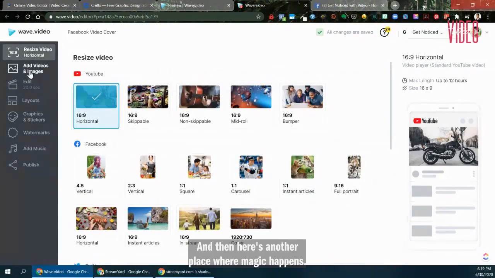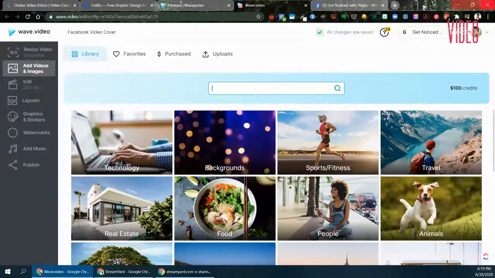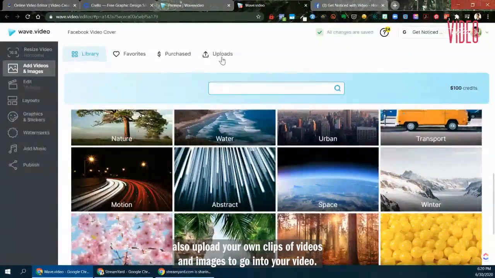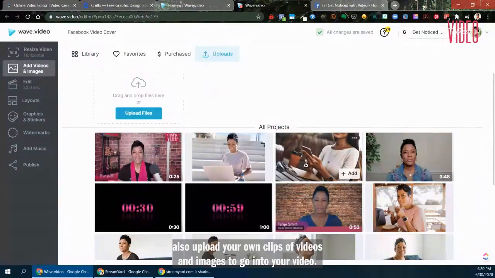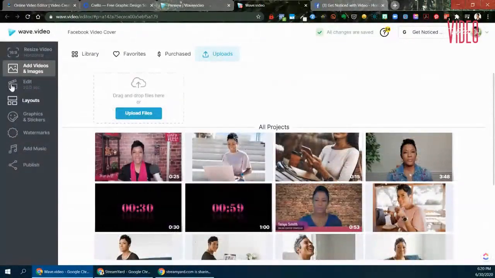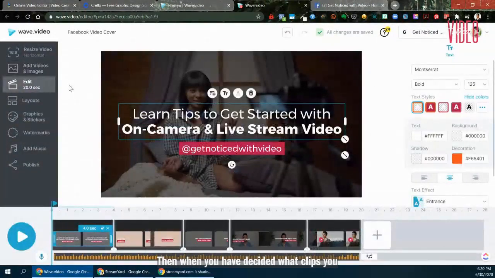And then here's another place where magic happens. They have a library where you can pick video clips. You can pick from video clips, and you can also upload your own clips of videos and images to go into your video. Then when you have decided what clips you want to use and what text you want to put into each of the scenes, that is where you're going to actually create your video.